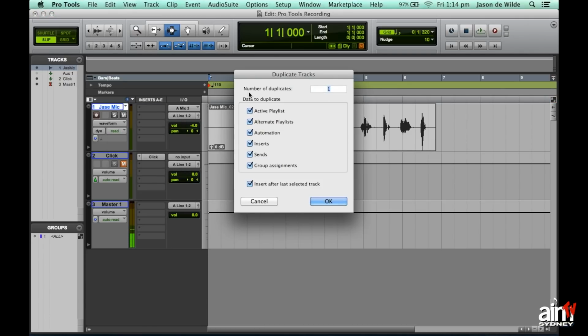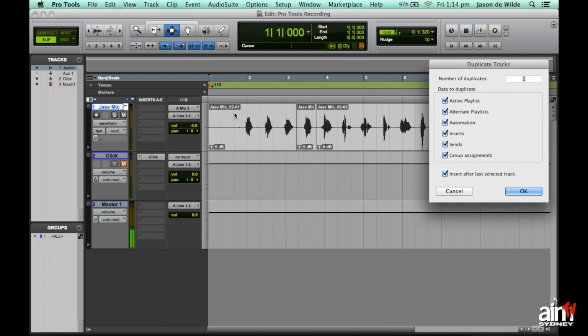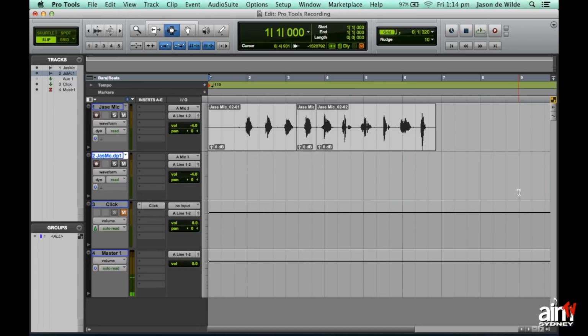Now, when duplicating tracks, do we want the active playlist? Basically, do we want these audio regions that are already active in here? Well, we don't really want that. We don't want any alternative playlists, and we don't want any automation, because there's none anyway, so that really doesn't matter. So we're just going to click OK. And there is now my duplicate track with the same input, the same output, same volume, everything's the same. So that's useful if you want to quickly do the same things twice.